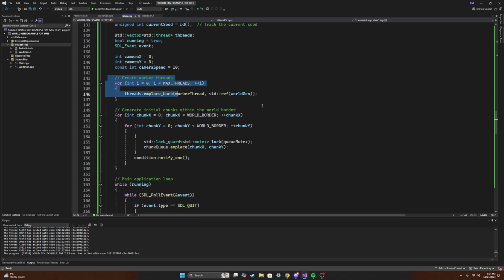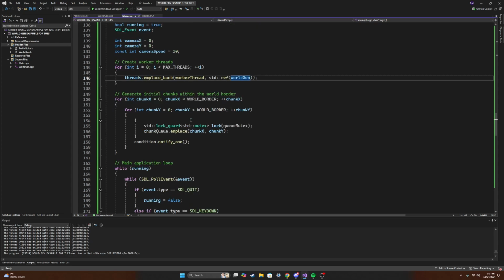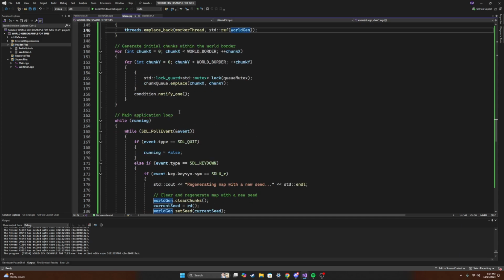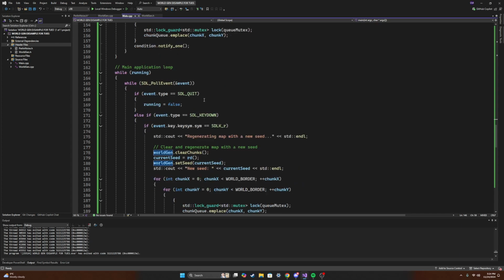These are my worker threads. So I create the worker threads because max thread is 7. So I have 7. So then I elapse the time to world gen. That will generate the chunks. I initialize the chunks with the world border. So I make sure that it doesn't go out of the world border. That's what that black outline was.